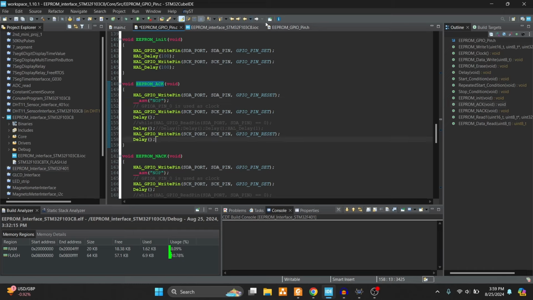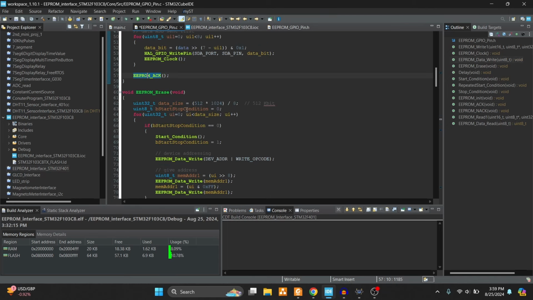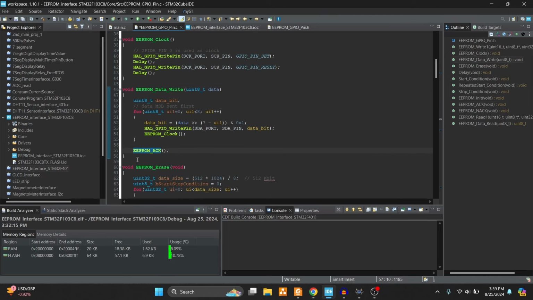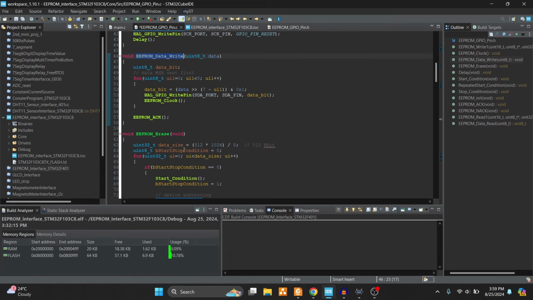After a short delay, set and reset. Then go back to our main code. So this is the clock pin. This way we are writing the data to the EEPROM device. This is 1 byte of data.